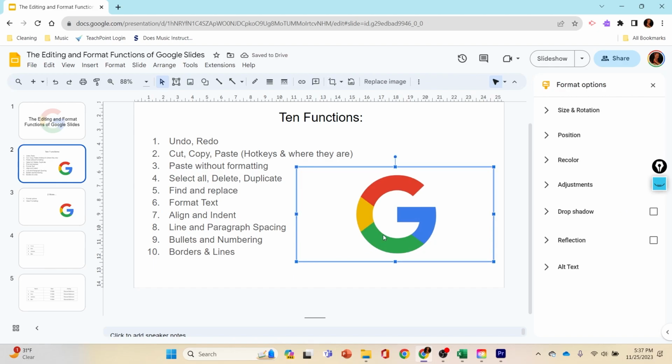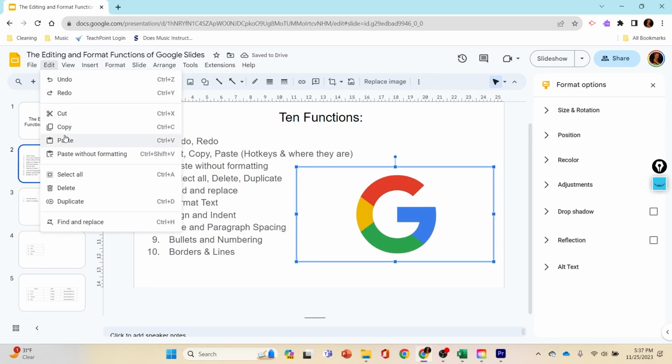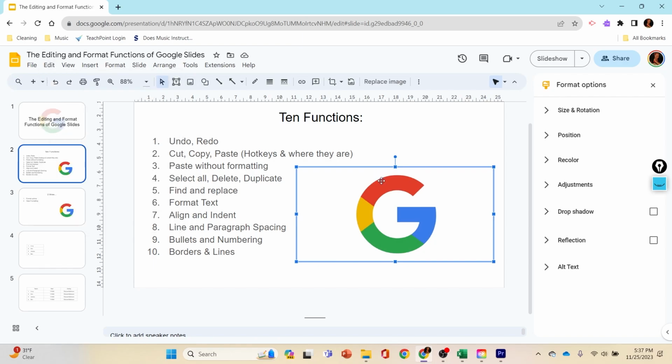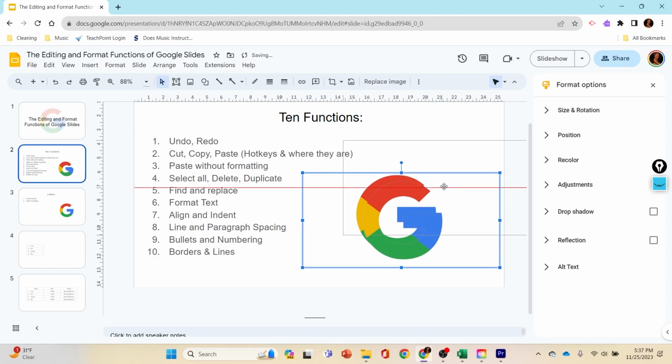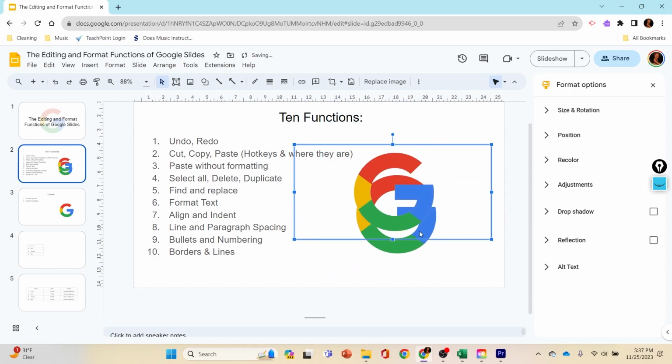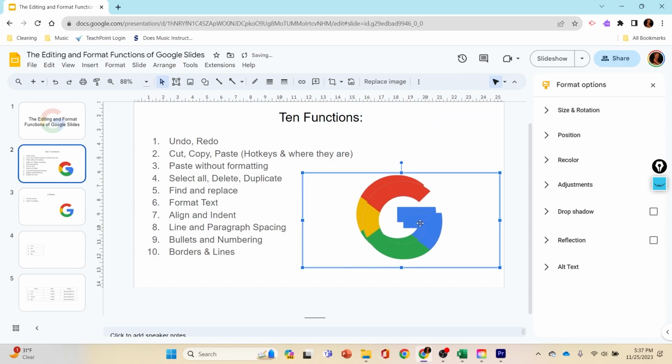Now to use those functions, again, I'm going to go up here and I can take a look at what they are. Control C is copy, Control V is paste. So I'm going to click on my G, press Control C, that copies it, and if I press Control V, now I have another G. All right, so that is the copy paste functions.